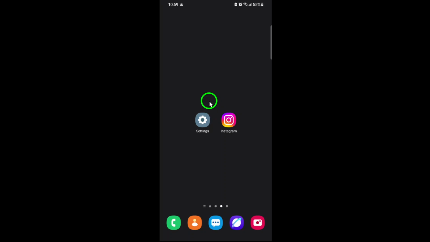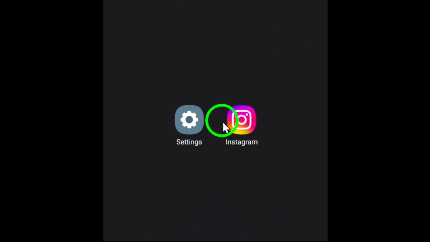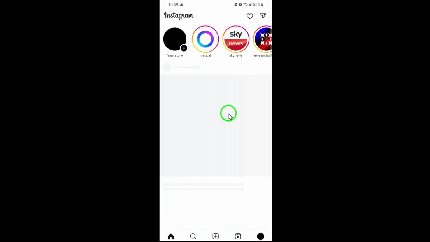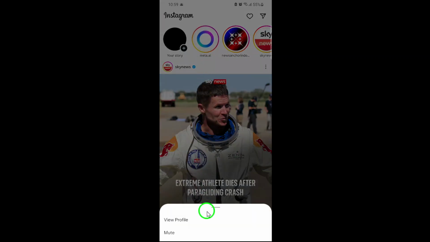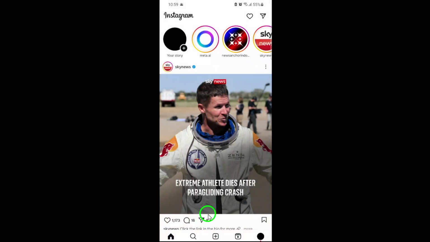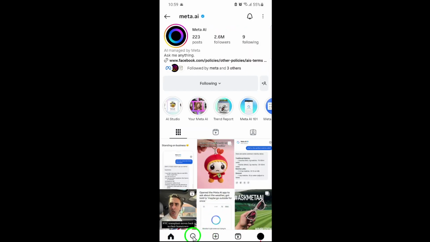First, open the Instagram app on your phone. Make sure you're logged into your account and ready to navigate. Next, head over to the profile of the person whose notes notifications you want to turn off. You can do this by searching their username or selecting them from your followers or following list.